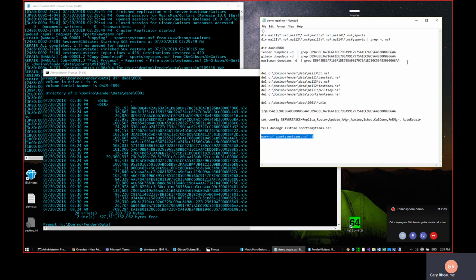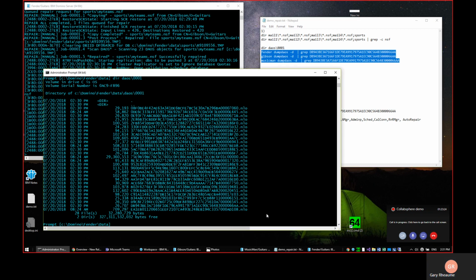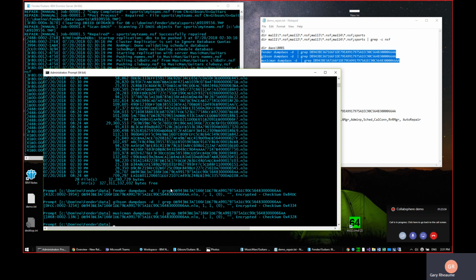I have a little script that can run here. What that does is it goes off and looks at the three different servers, Fender, Gibson, and Music Man. You can see that they all have NLOs with the same exact name, but they're not actually the same physical file because they have different checksums. And that, again, is because they're unique to the server because they're encrypted with the server's key.